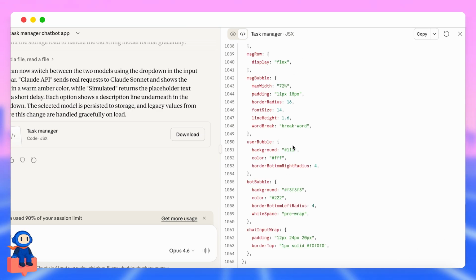You can click View Code to see the full React component Claude generated. You can copy this code at any time. This is how you take your work outside of Claude when you're ready.